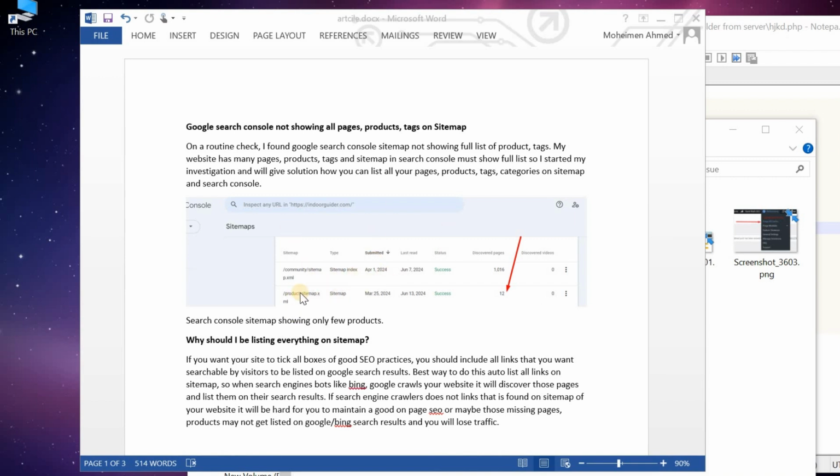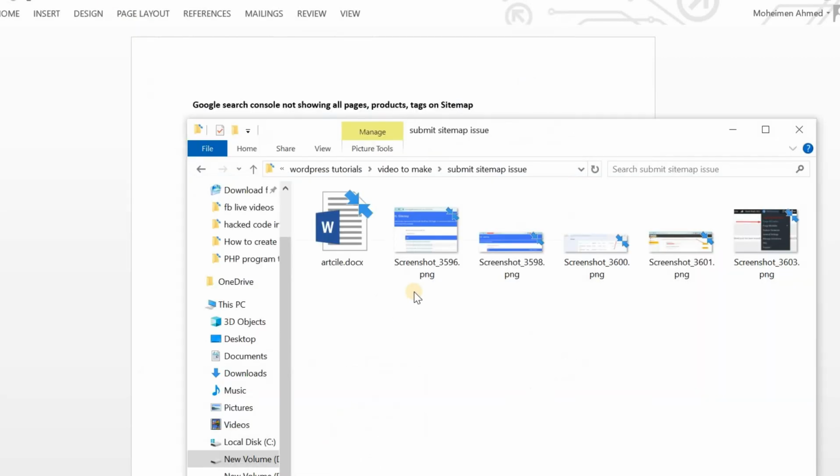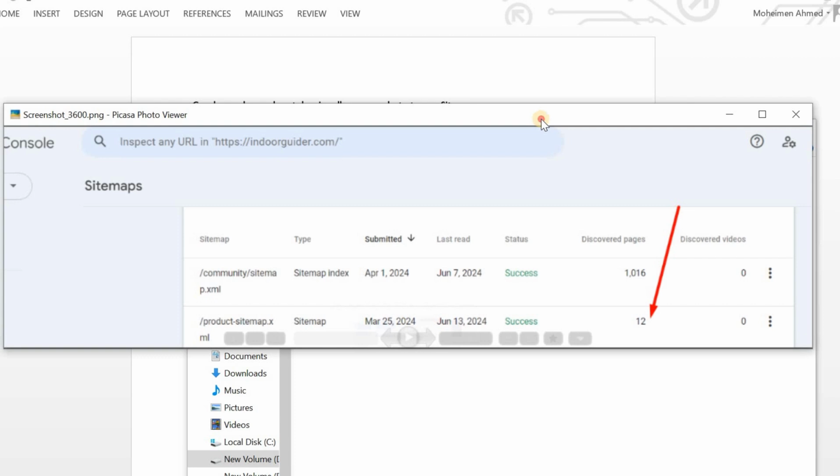So I had a sitemap in Search Console where I was not seeing all the products I have. I had 50 plus products, but on the Search Console it was showing me only 12. And the same goes for product tags and product categories. It was not updated on the Search Console.